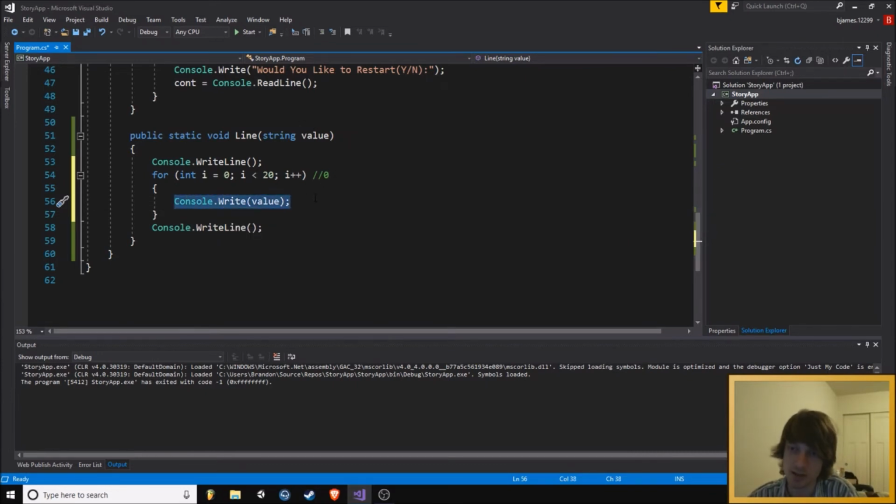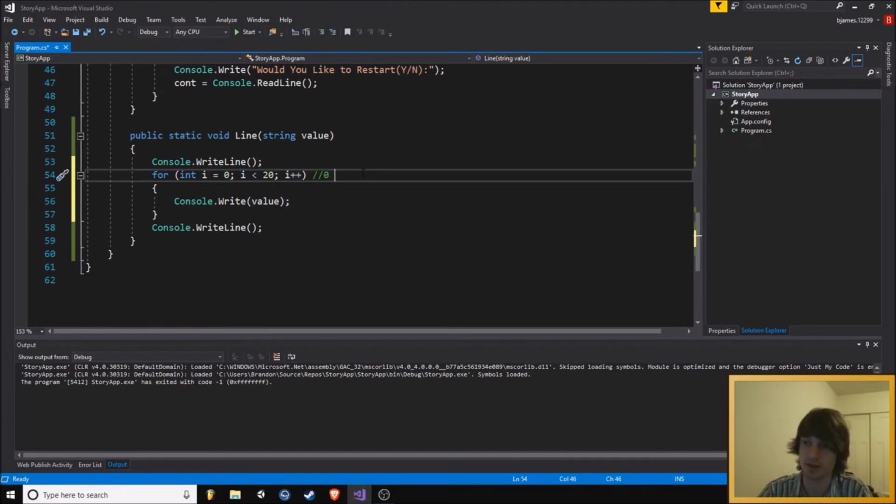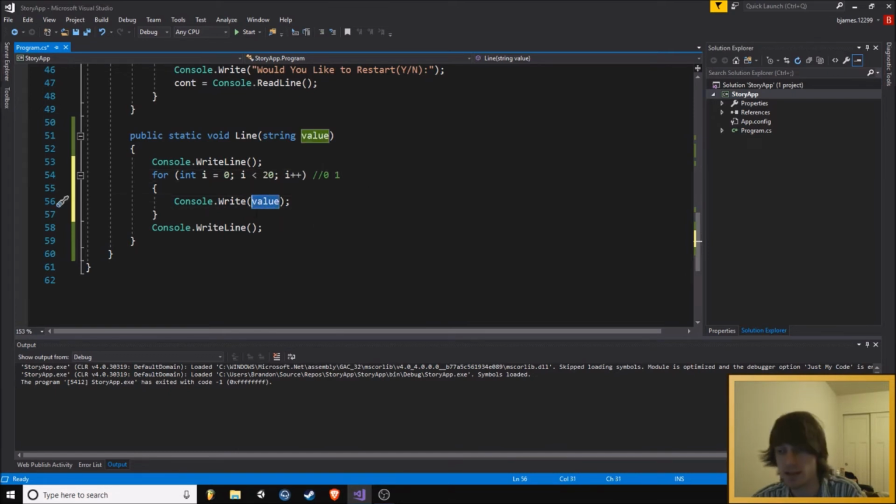So it puts a character down. Then it goes back up here, and it says, is i still less than 20? Well, this little ++ indicates that the integer increased by 1 value. So if i was 0, it's now 1. And it says, okay, is 1 less than 20? Yep, 1's less than 20. It puts another character down, and it repeats this until you have a whole line of characters.